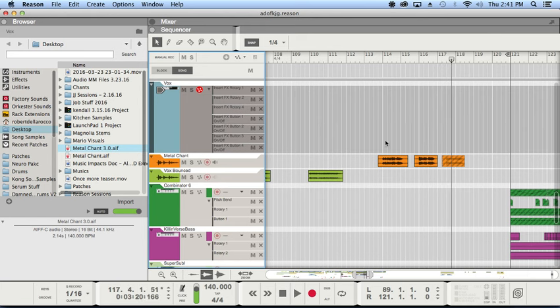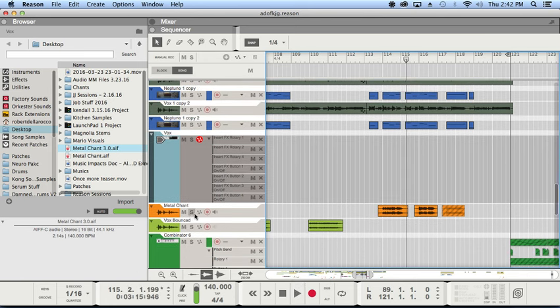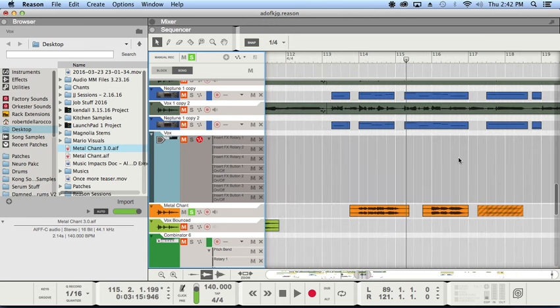As you can hear, these are just doubling what the main vocal's doing. When you listen to them soloed out, they're actually pretty thin. They don't really sound great on their own, but mixed in with everything else, I think they sit pretty nicely.